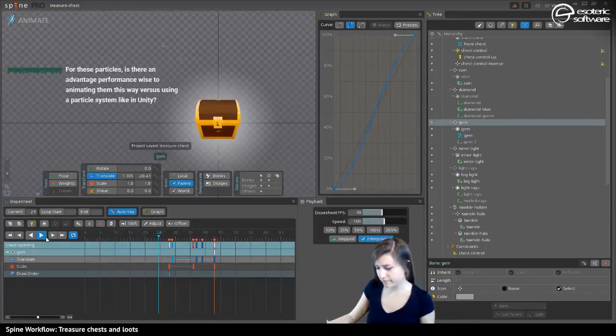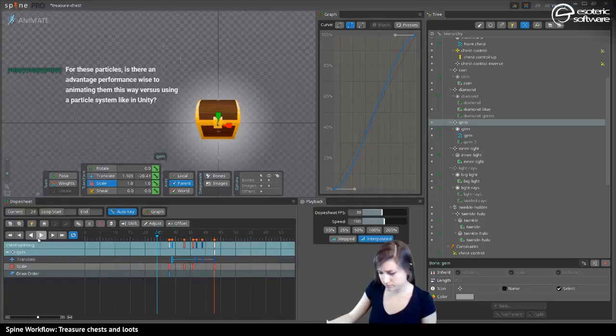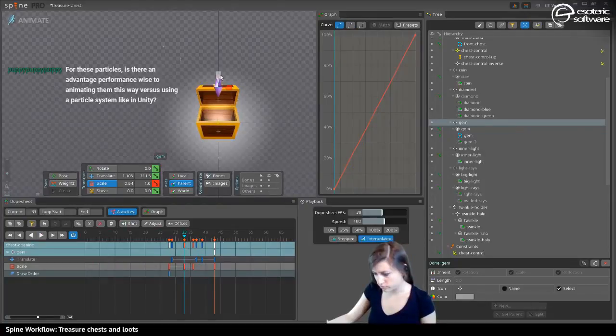Right, okay. Then here I wanted to distort this a little bit, like this. Even more.